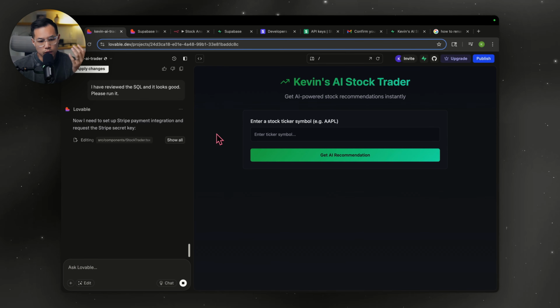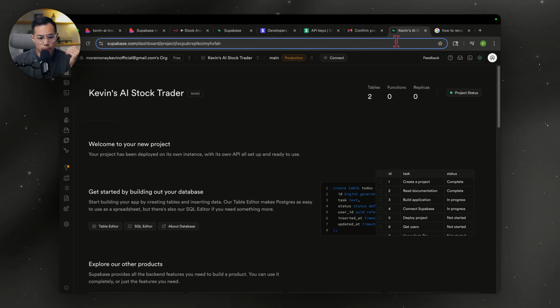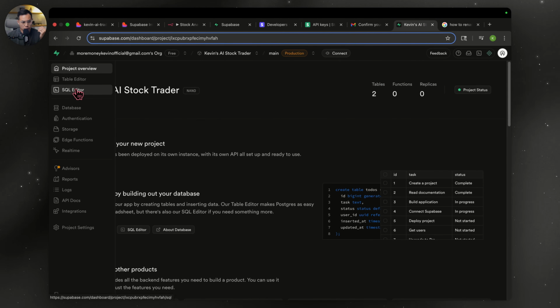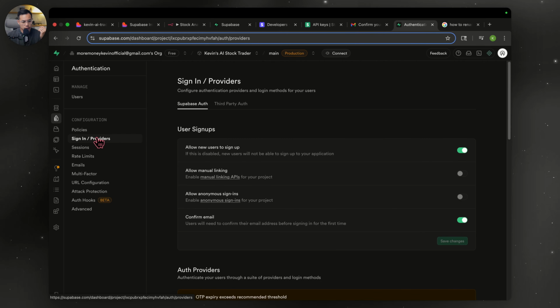All right, it's taking a little bit to load. So while we wait for that, we're going to go back over to Supabase and we're going to turn something off. We're going to go down to the left side and go down to authentication and hit sign in/providers, and we're going to turn this confirm email off.